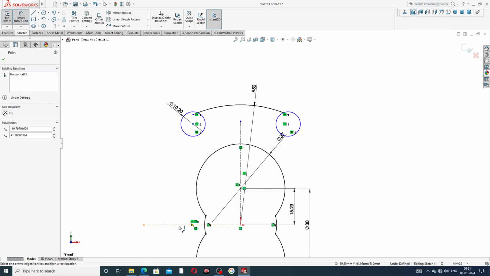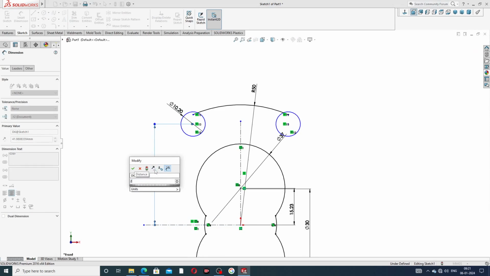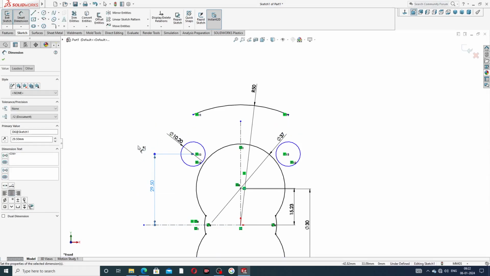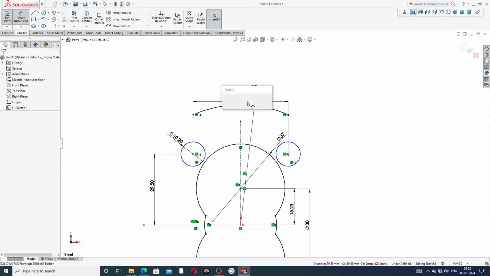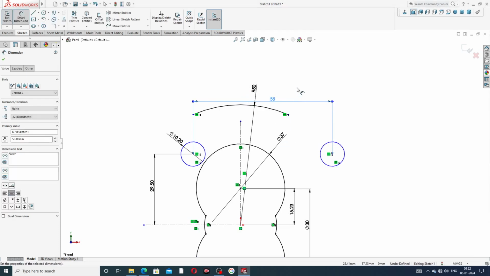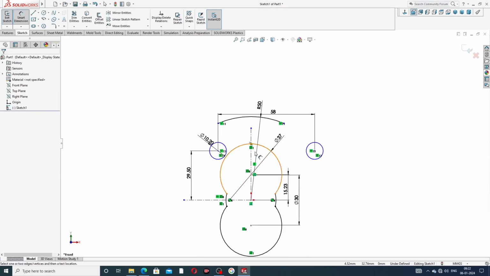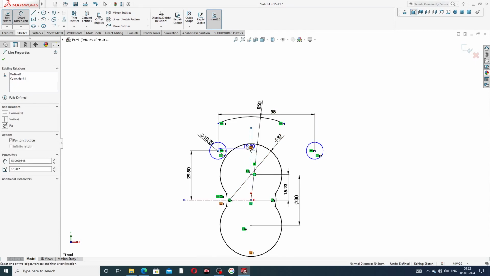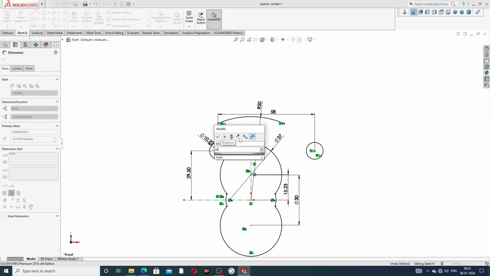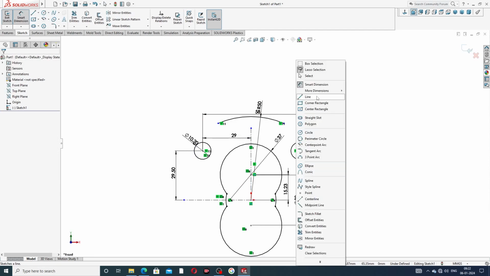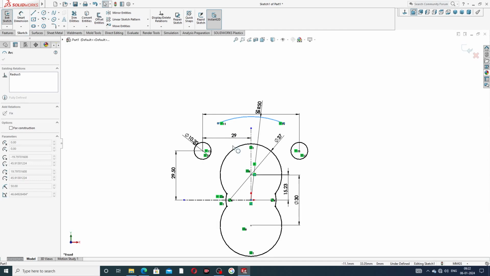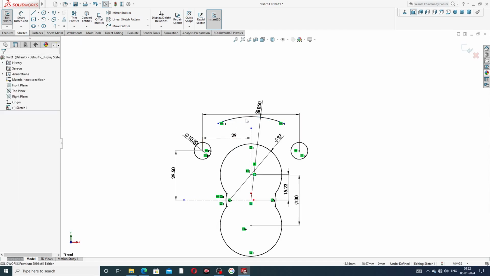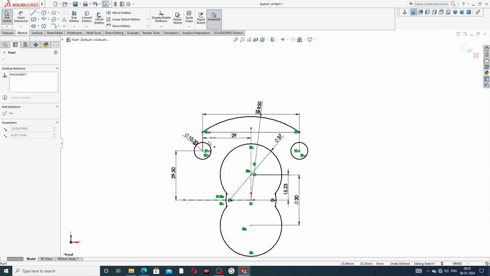And draw this, 29.5 millimeter is this. And the distance between this point and this point is 58 millimeter. And again select this point, the distance is 29 millimeter. All is perfect and correct. And draw this line, and drag this point here.